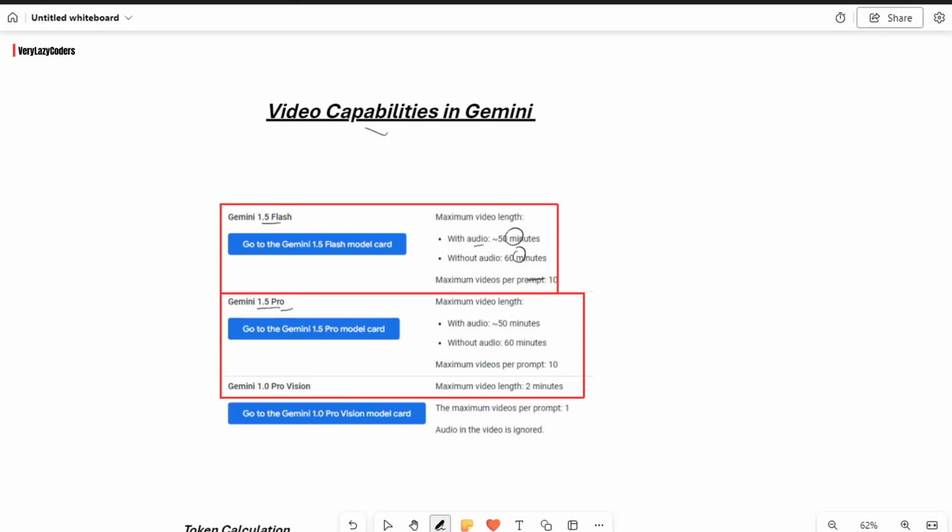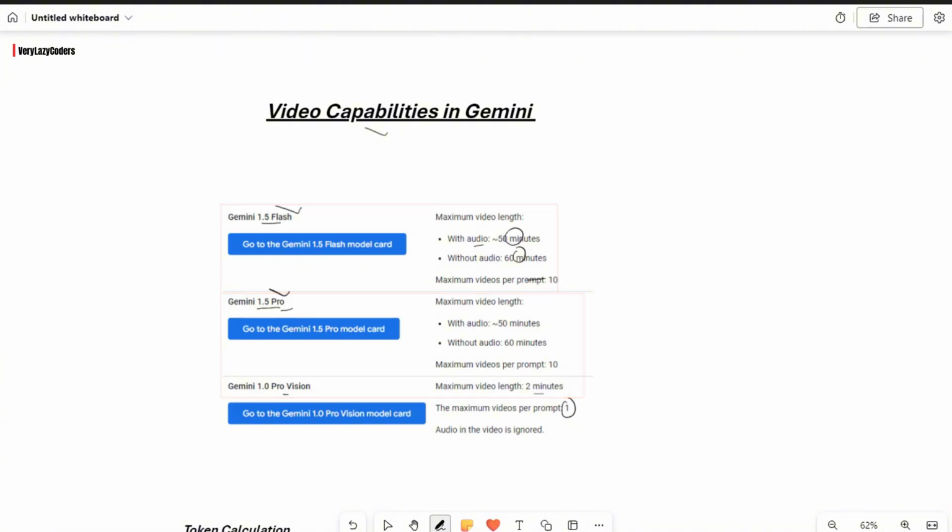Now, the same goes for the Pro as well. Now, if you're using the previous version, then you can only take in a maximum of 2 minutes and you can have only one video per prompt. So in this particular example, we'll be using the 1.5 Flash and the 1.5 Pro.